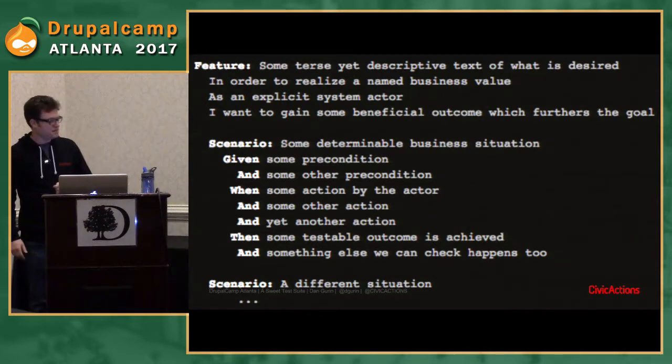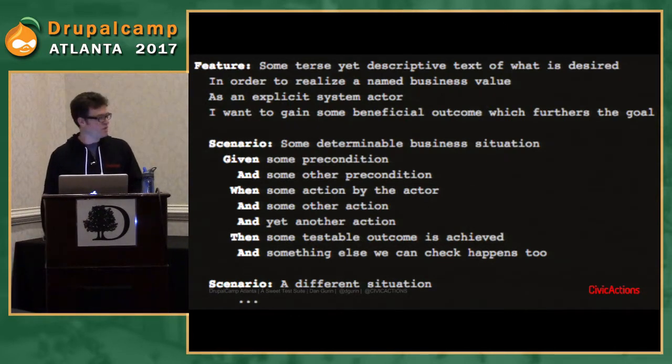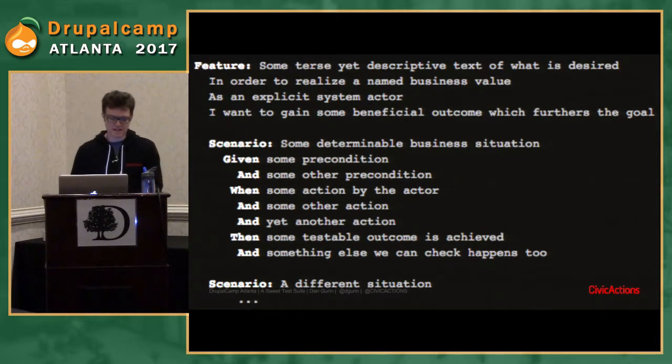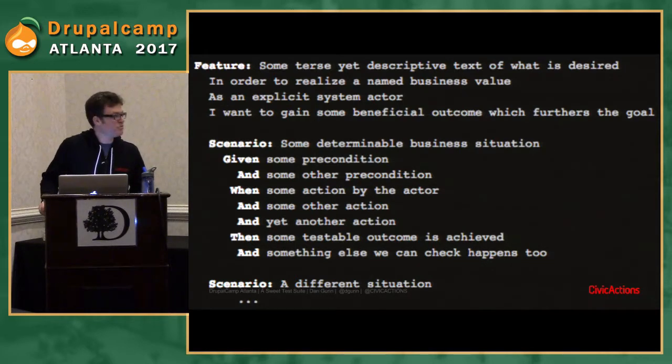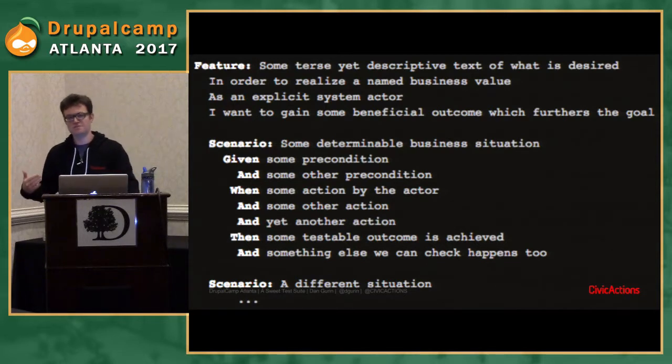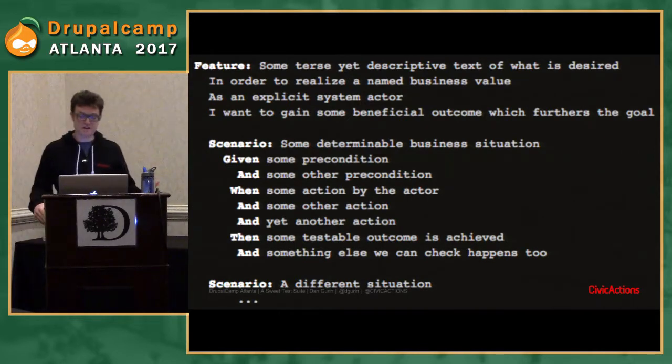So this is a template of what your Behat test might look like. The feature is the high-level user story format, and then you'll have scenarios under that. Typically, we'll have multiple scenarios for each feature. And it kind of looks like a user acceptance test, but it's automated.